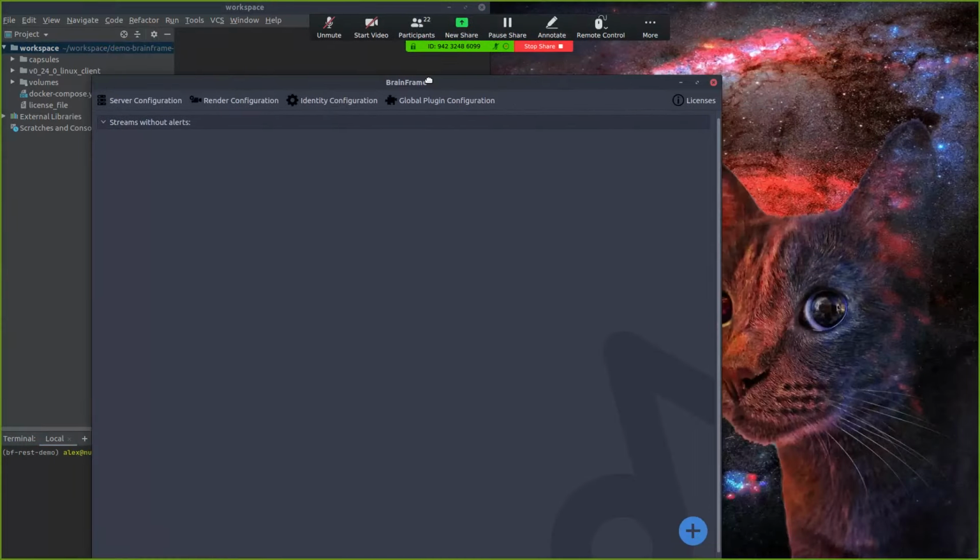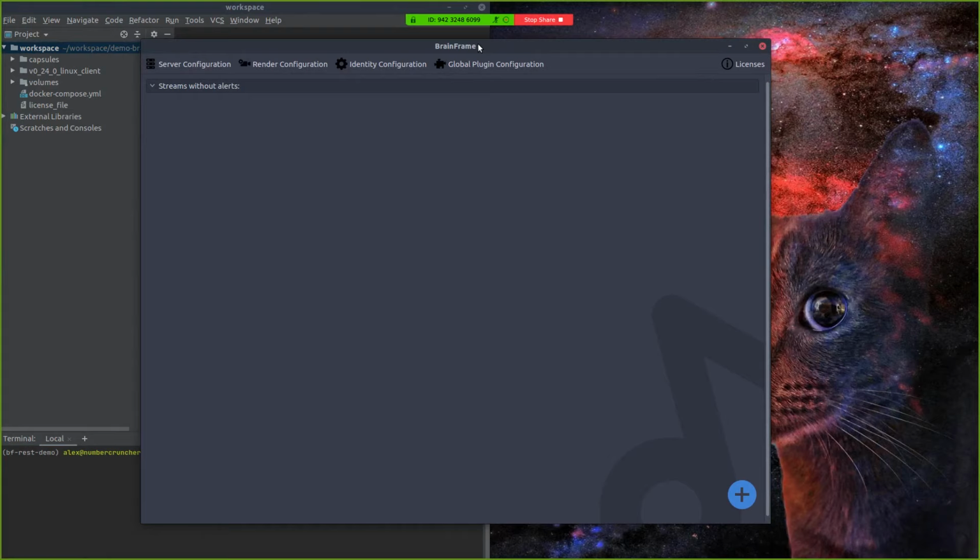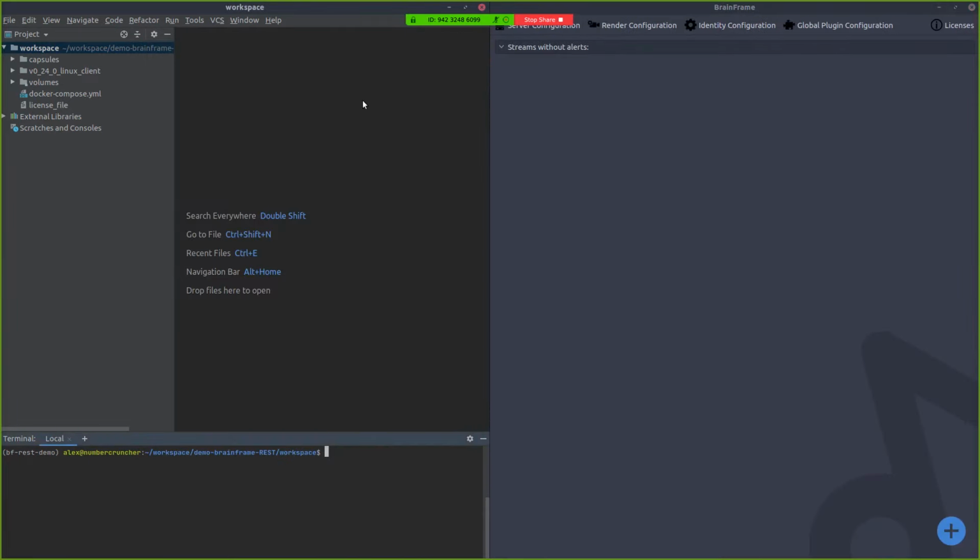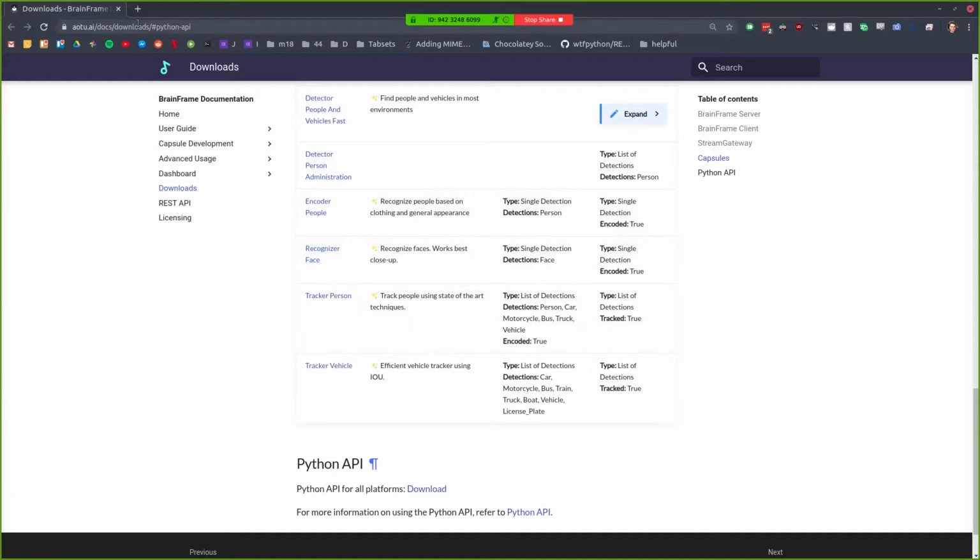So I'm starting out with a BrainFrame server that's already running. So I've got the client here. I don't have any videos yet. And so what I'm going to do is I'm going to show you how to set up the Python API. So the first thing we need to do is we need to download the Python API. So you can go to our downloads page and click here to download it.